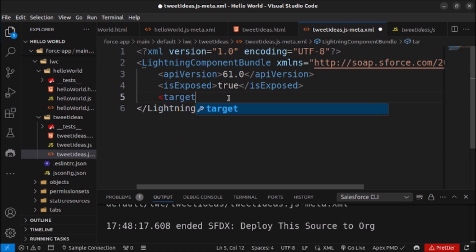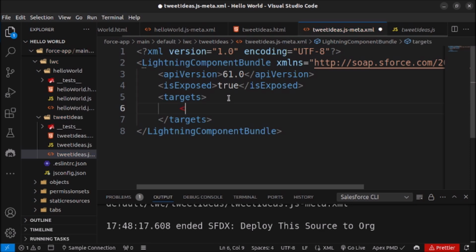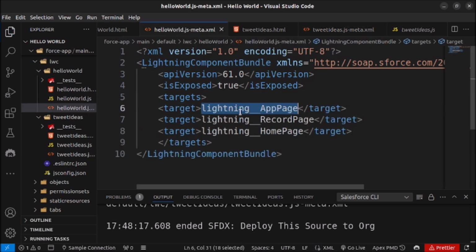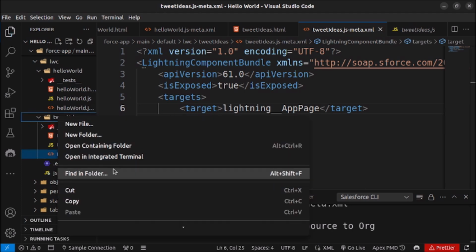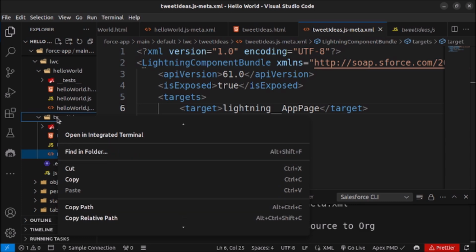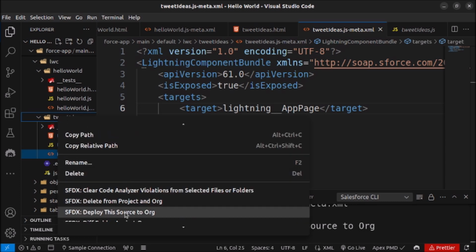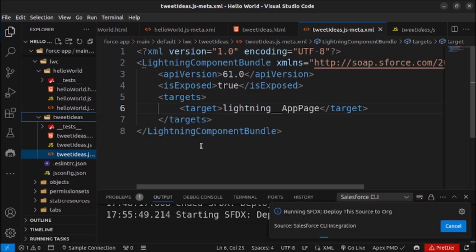So we will use the targets tag, and under it I will use target, and the target should be lightning app page. We will show this component in one tab of the lightning app page. So this is it. After that, right click on this Tweet Ideas folder and search for deploy this source to org and click on this. It will deploy the lightning component we just created into the Salesforce org.